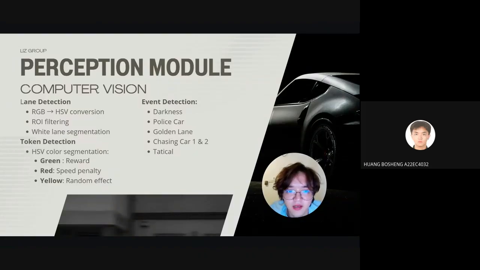This slide shows the perception pipeline. For the road and lines, we convert the image from RGB to HSV color, which handles brightness changes better. We crop the road area to detect the line using a white threshold. For the tokens, we read three colors: green for rewards, red for penalties, and yellow for random effects, and filter by size to ignore noise. For events, darkness is detected by overall brightness, and golden light by finding the golden line.